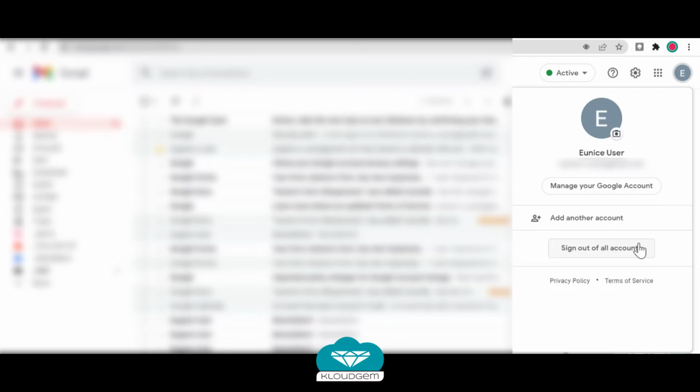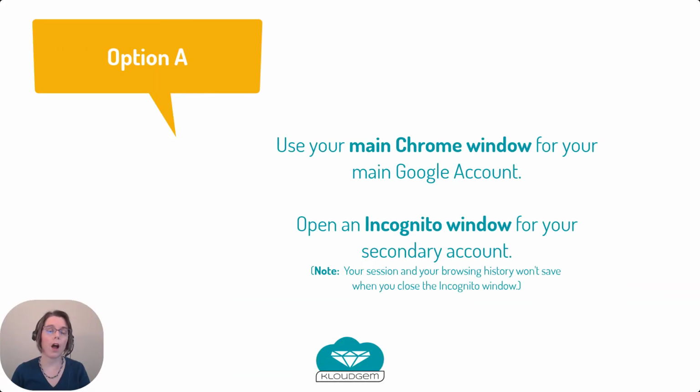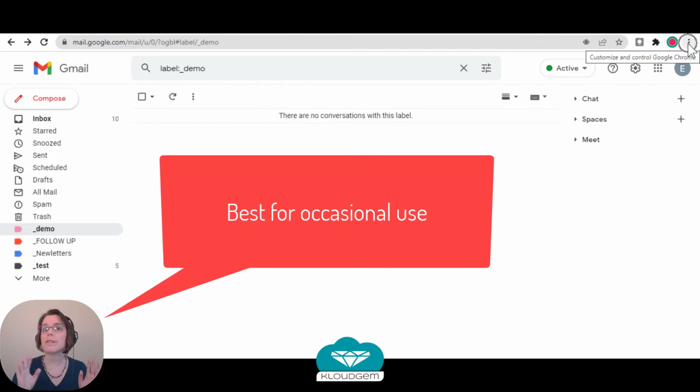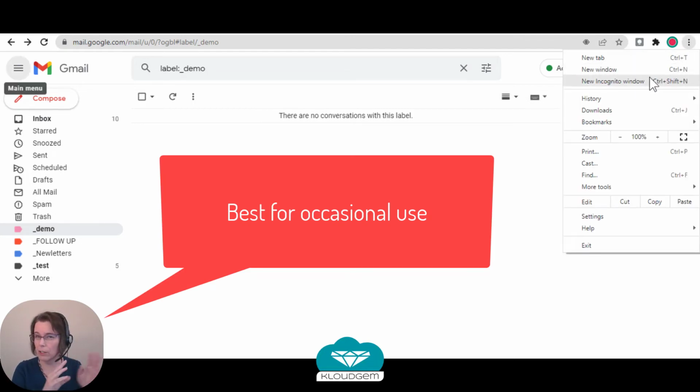Now that we have signed out of all of the accounts, I want to show you what your options are to keep these accounts well separated. So here we go, from easiest to a little bit more involved. Option A, the simplest option for occasional use of another Google account beside your main one. Use your Chrome browser to sign into your main account and use an incognito window to sign into your other Google account. Incognito doesn't save history, so you don't have that continuity that you would otherwise have, so be aware of that.